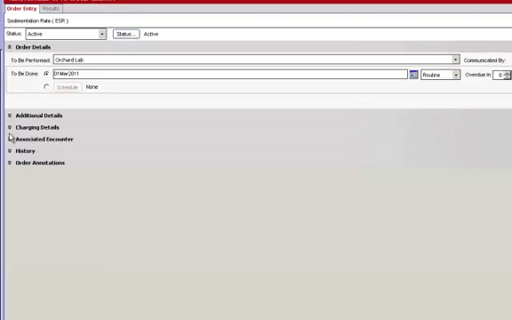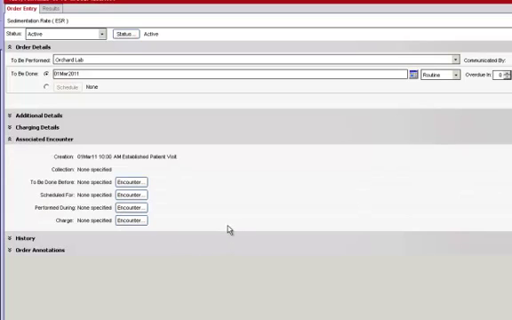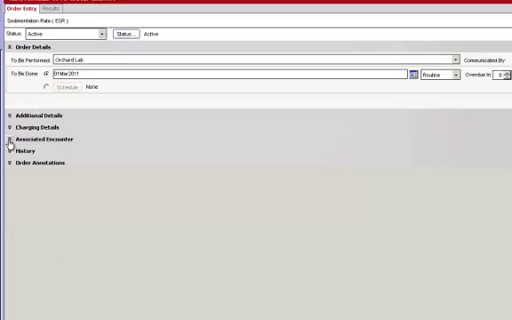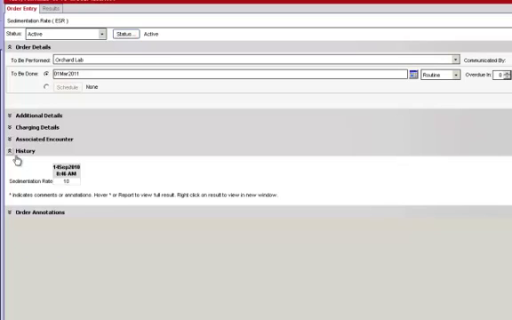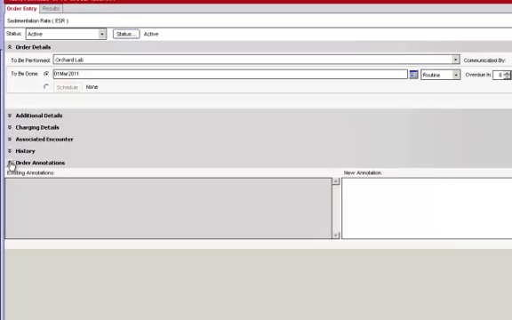You can close that back up. You can look at associated encounters, which this doesn't have any. You can also look at the history and the order annotation. And the order annotation is a section where you can add additional information if you want, and that will be included in the chart. So this is the order details screen.